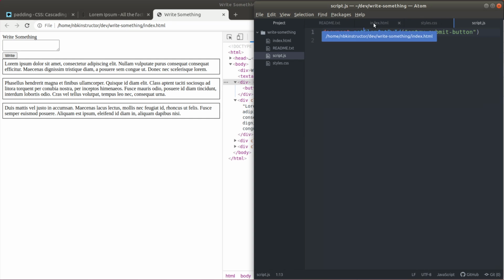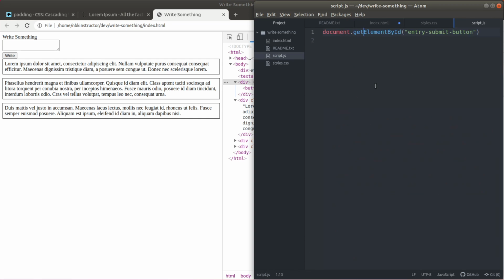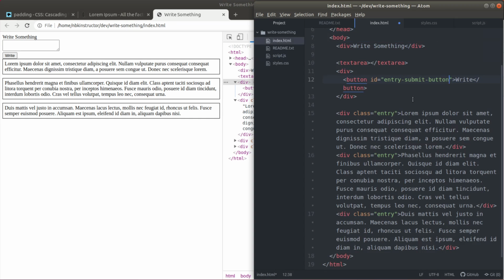Going back to index.html, we have the button right here on line 12. We have to add an attribute called ID to the button, whose value is, remember the value comes after the equal sign under double quotes, that very name that I wrote. What did I call it? Did I call it submit button? Yeah, entry-submit-button. Now this button has an identifier, right? ID. So we can use document.getElementById to find this element.